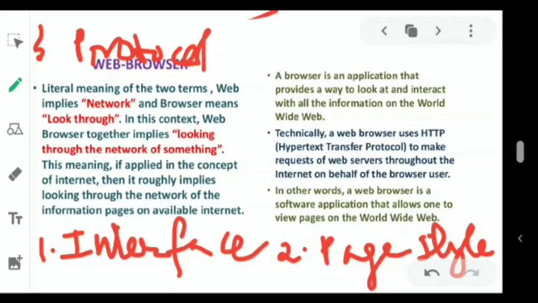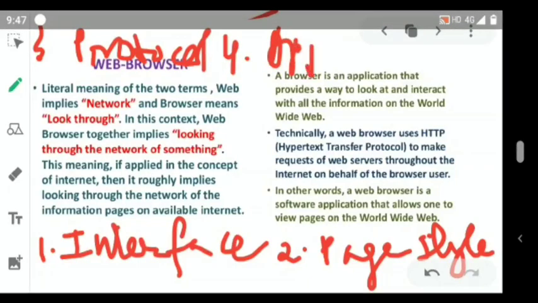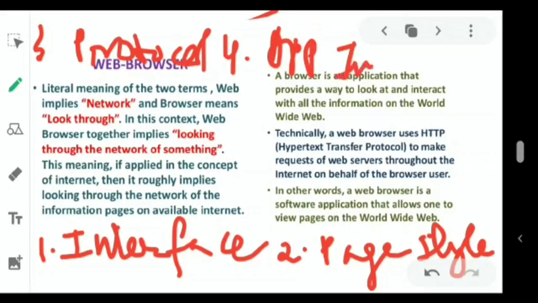And the fourth feature, you can say, application integration. That is the fourth point. I'm writing APP only. Integration. So, other internet software such as email, news or chat applications can also be run from the web browser.